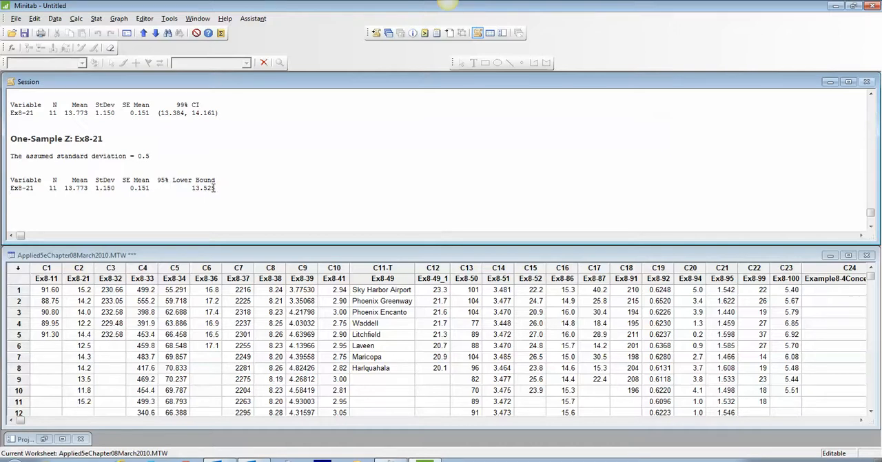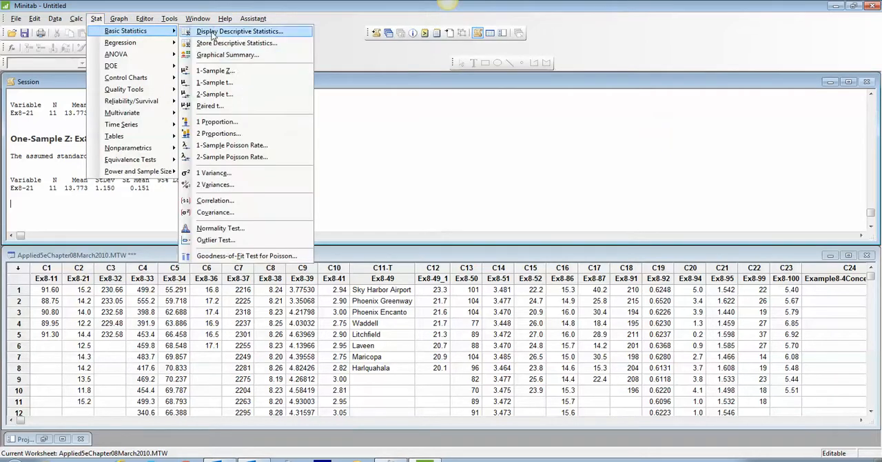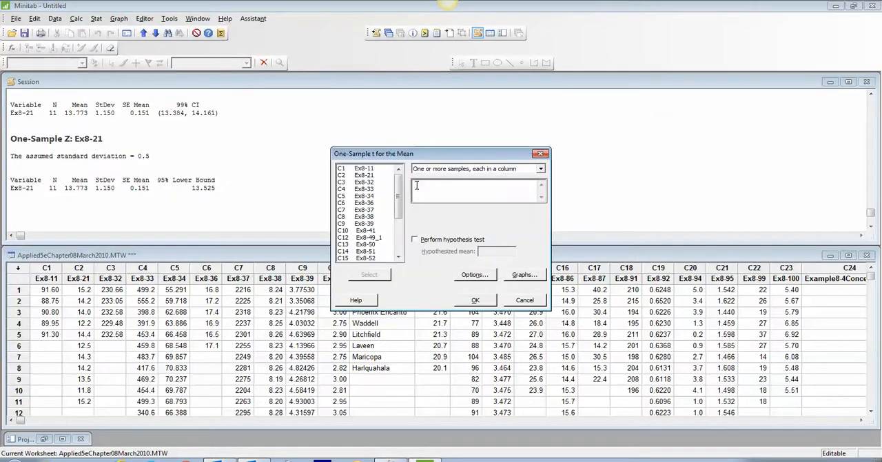So that's problem 8-21. The next problem that we used Minitab for was problem 8-38, which first question was to check the assumption of normality. So you already know how to do that with a histogram or a normal probability plot. And then this is one where we don't know the standard deviation. So we're going to go back to Stat, Basic Stats. Now we're going to go to a T because we don't know the standard deviation for this problem. And I'm going to go ahead and select the data, and it's 8-38 right here.